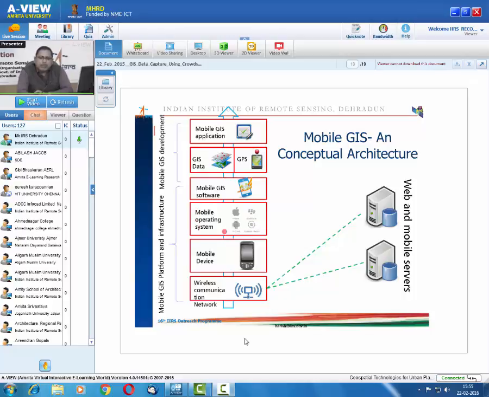On top of this mobile operating system, you will be installing the mobile GIS software, and this software is compatible with a particular operating system. So you cannot run a single piece of software on all operating systems, and you have to remember that. If you are using a mobile application for Android, the same application will not work on Apple or Windows operating systems.